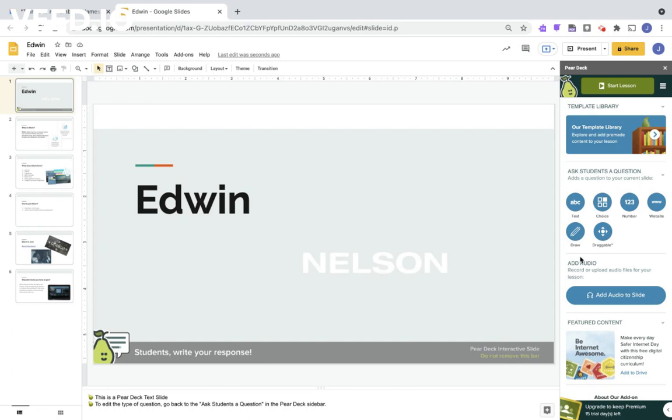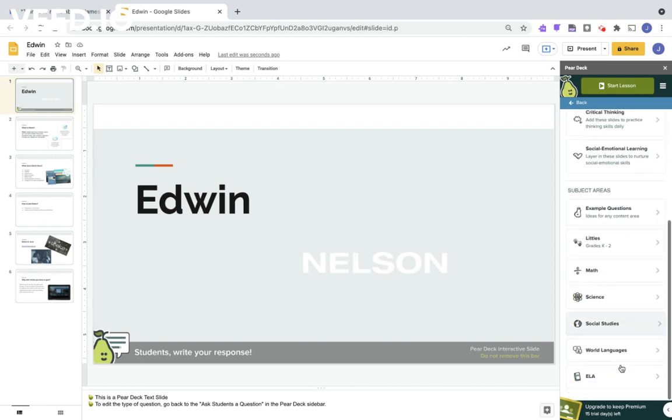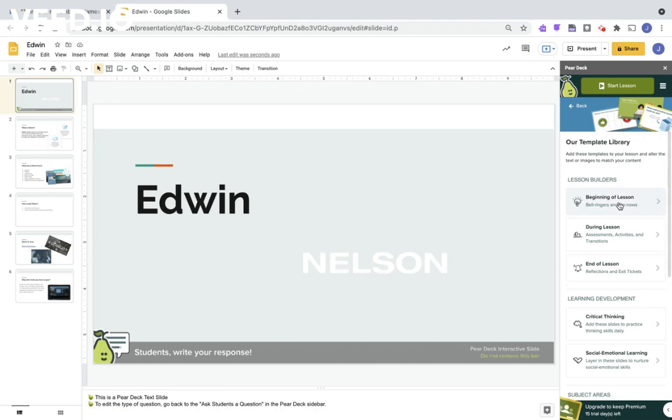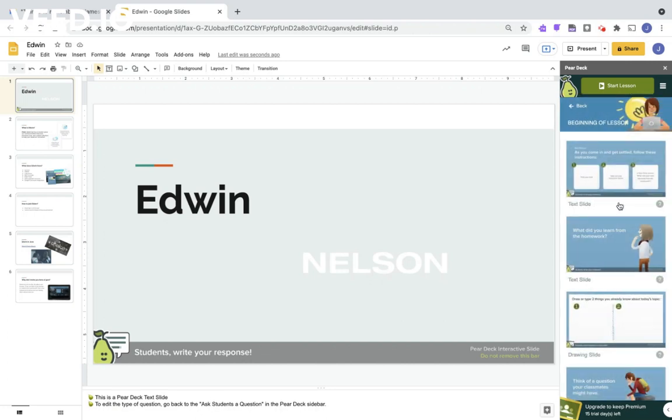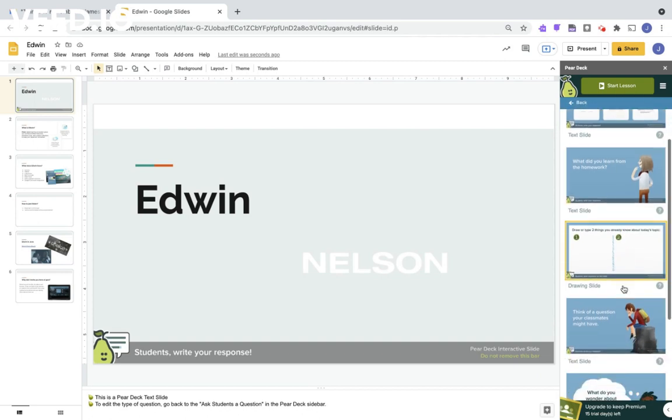But there's another really quick and easy way to add excitement to your lesson and interactiveness without having to recreate the wheel. And that's in the template gallery. So what's nice is it breaks it down by the beginning of the lesson, during the lesson, and at the end of the lesson. It also has critical thinking, social emotional learning, and then it's broken down by subject level here and some example questions. So at the beginning of a lesson, I want to start off the lesson with a question or an interactive piece to my lesson.